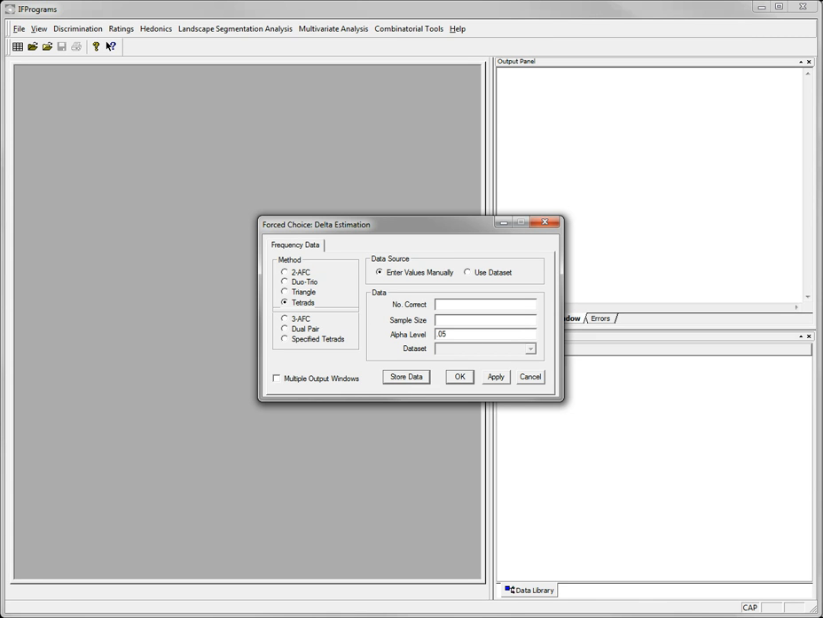At the top right of the dialog box, you are given the option to select the data source. Here you can choose whether to enter values manually or use a data set. For this example, we'll use the Enter Values Manually option.